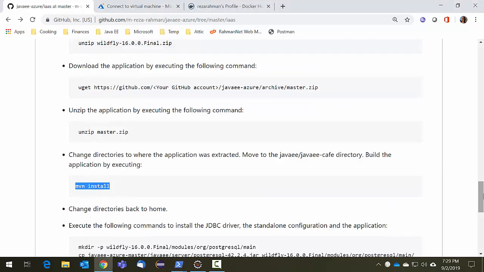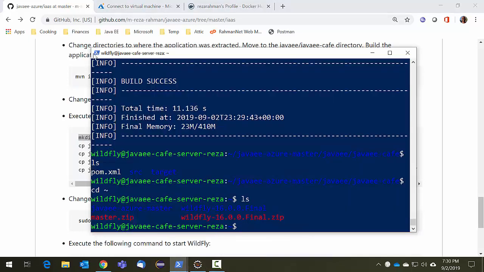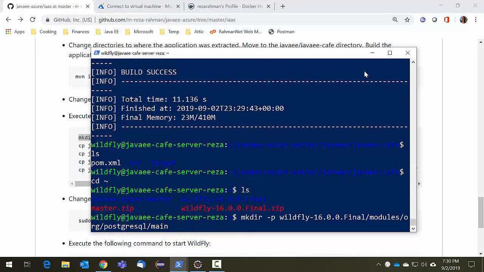The first thing I need to do is install the Postgres drivers. In order to do that, I need to create a directory under Wildfly to install the module. So I'm going to do that next. It's mkdir. And under Wildfly modules, I need to create a Postgres subdirectory. So creating that now. All right, that is done.